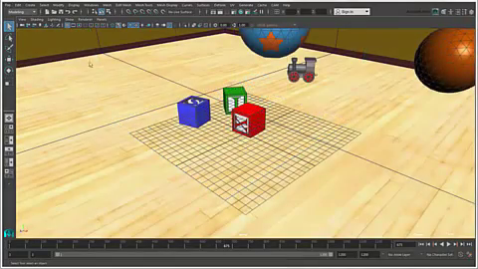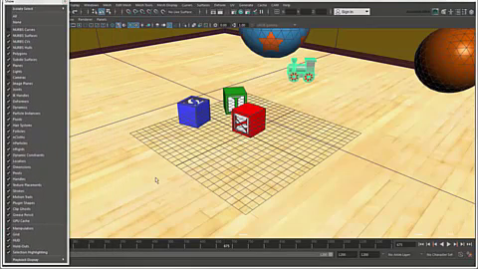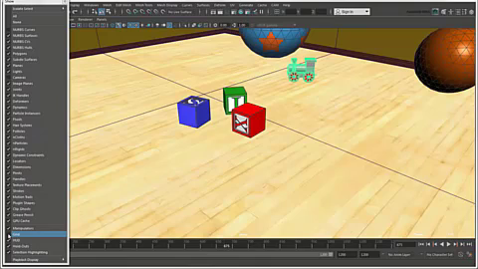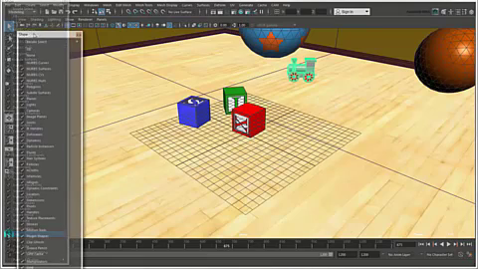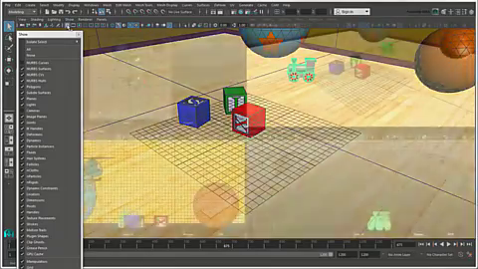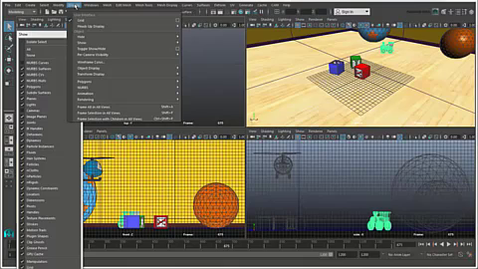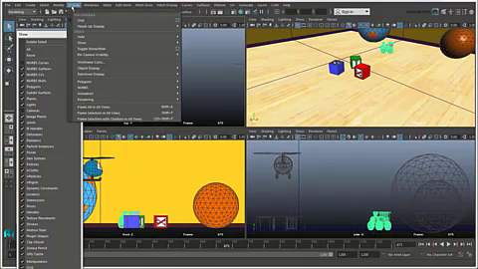You can toggle the display of the view elements from the Show menu in each view panel. You can toggle the grid display here, or click its icon in the panel toolbar. If you want to toggle the display of the grid for all view panels, choose Display Grid.